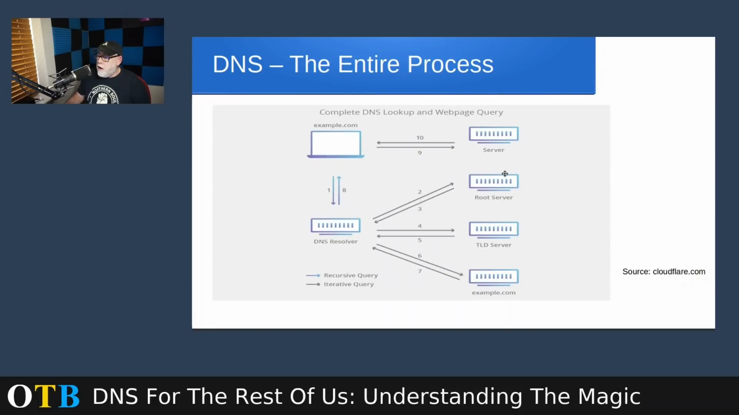Your root server will then pass back details of the relevant top-level domain server that your DNS resolver needs to access. So it goes from you to your resolver, from the resolver to the root server, from the root server back to the resolver. Then the resolver goes off and makes the request to the TLD server, which returns an answer back to the DNS resolver, which then queries the authoritative DNS server for example.com.